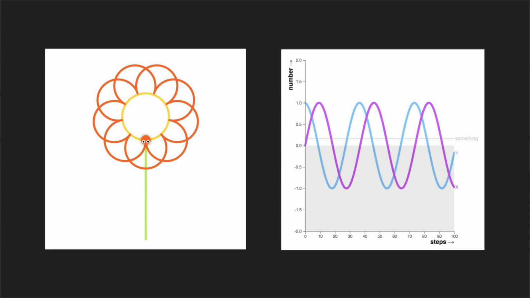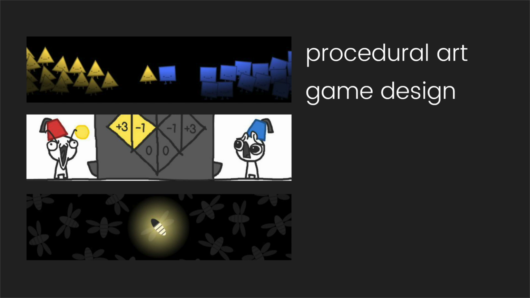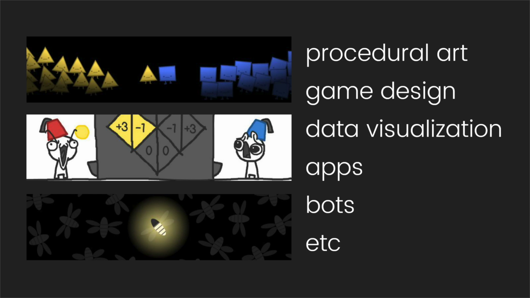Now, those are just 2 examples. In the future, I hope Joy.js will also be useful for making simulations about social science, game theory, emergence, or maybe even making procedural art, game design, data visualization, apps, bots, etc, etc.